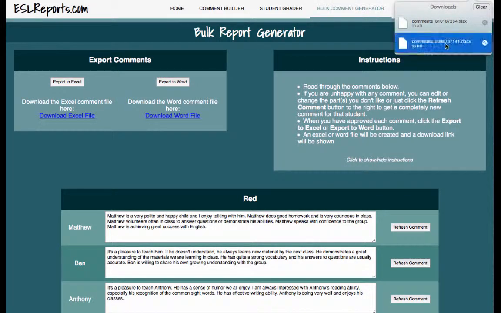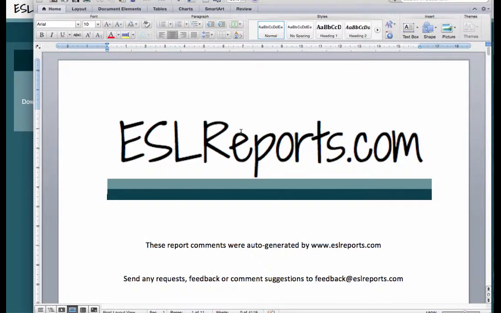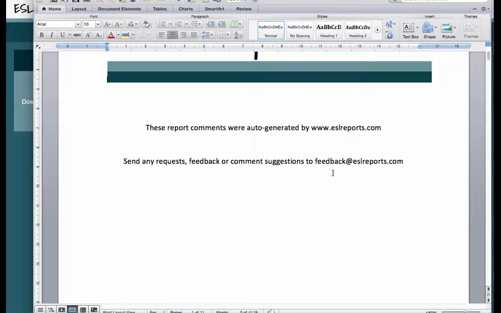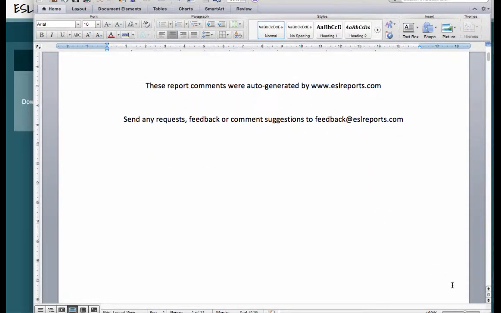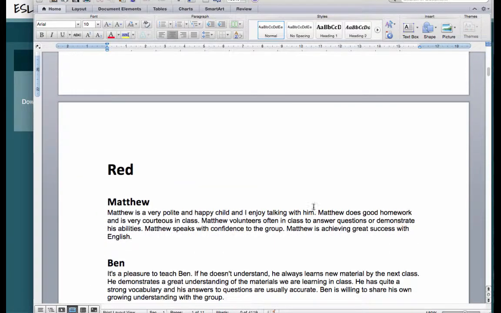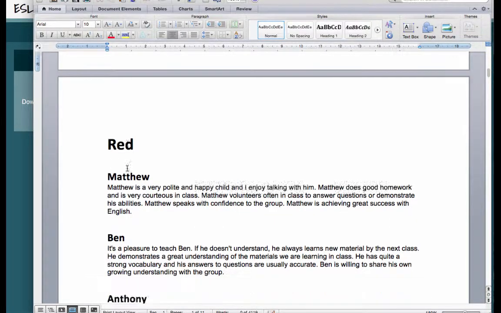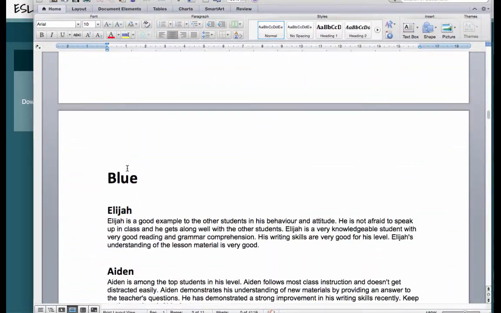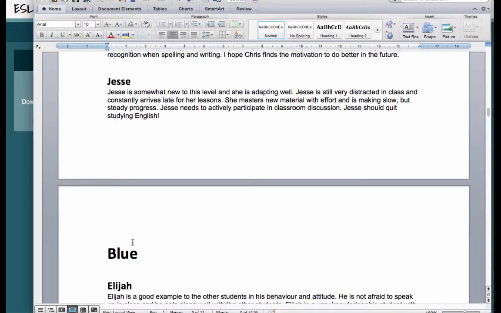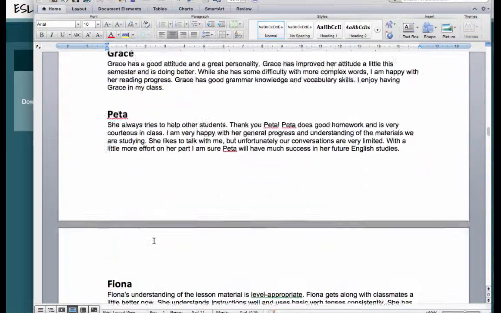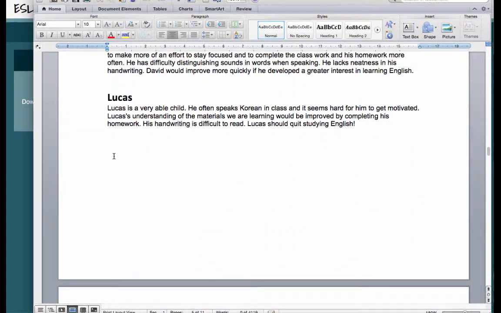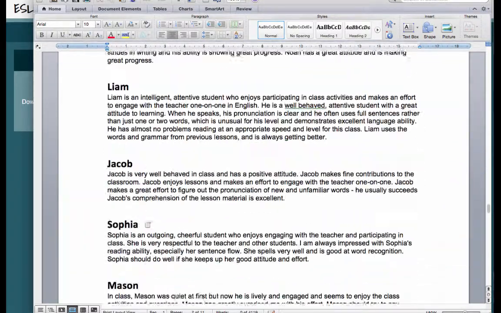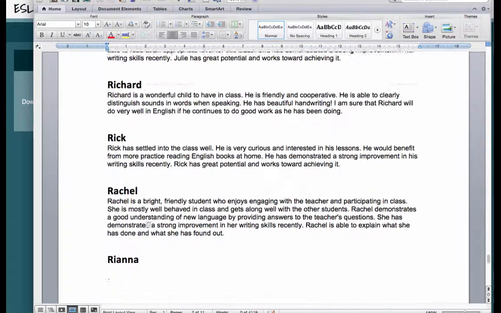So we'll open up the Word document first. Here we go. So what you can see here in the Word document is it starts off with a bit of a splash page, just directs you to the website, asks for any feedback or suggestions here. And then as we scroll down, we'll see that our comments are separated by class. So we've got all of our students in red class here, going down. Then when we finish red class, there's actually a page break here, although you can't see it because blue class starts straight away. We keep going down, blue class is done. Now you can see there's a gap here, there's a page break, green class, orange class, rainbow class.